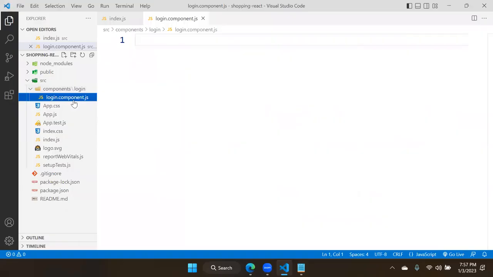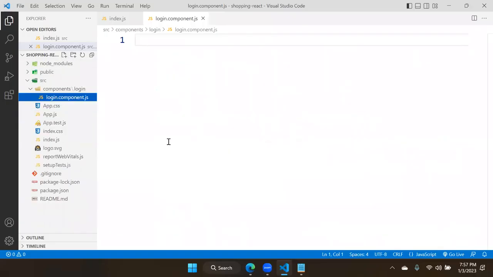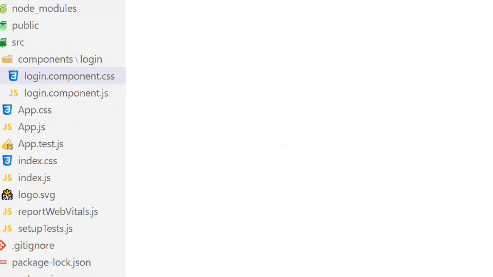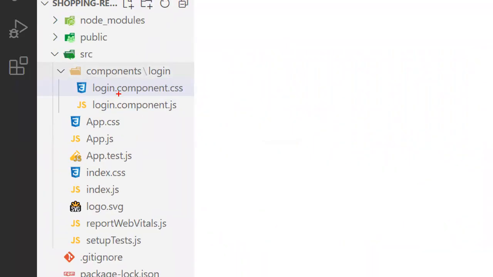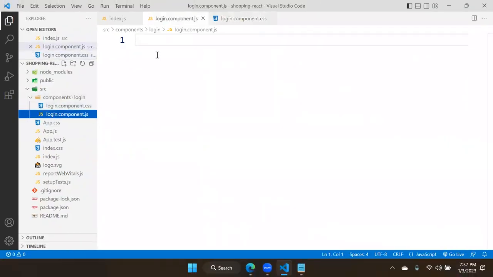Okay, this is the JS file. We will add one more file. So I will add another file, login.component.css. So for every component, you better maintain two files. One is this CSS, another JS. Now let's go to the JS file. Let's create a component here. How do we create a component?